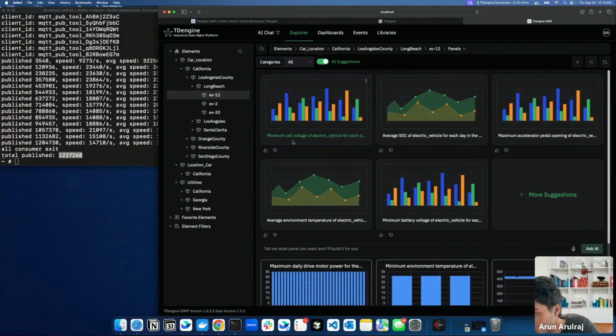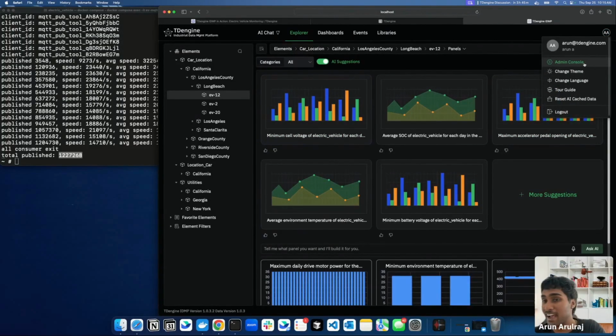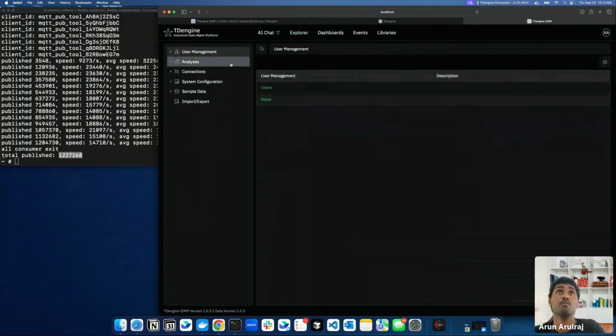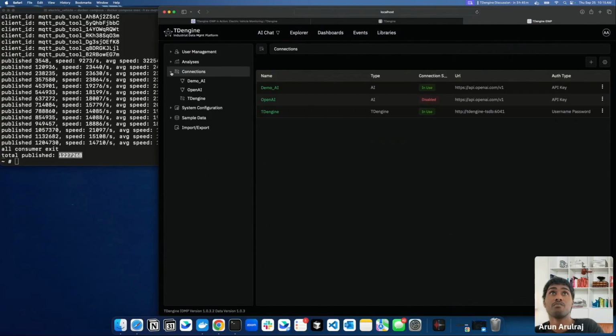So how can I import the data from TSDB into IDMP? Well, as I mentioned, IDMP is built on top of TSDB. To import the data, it's pretty simple. You go into your admin console and look at connections. In the connections, you can set whatever LLM you want to. For instance, I'm using OpenAI right now, but you're able to change your LLM provider based on endpoint and API key.